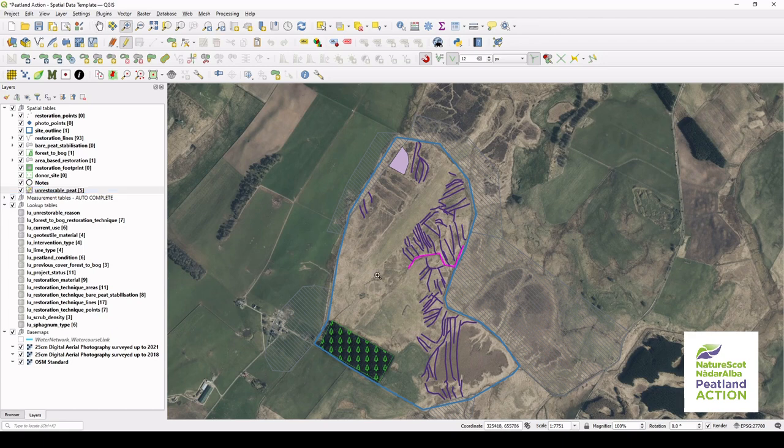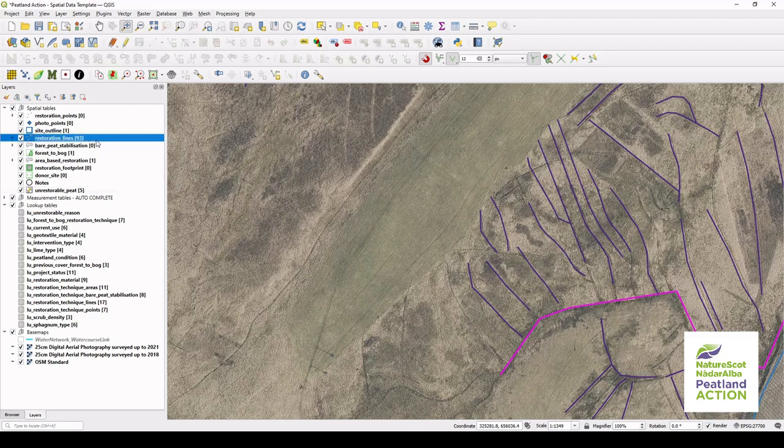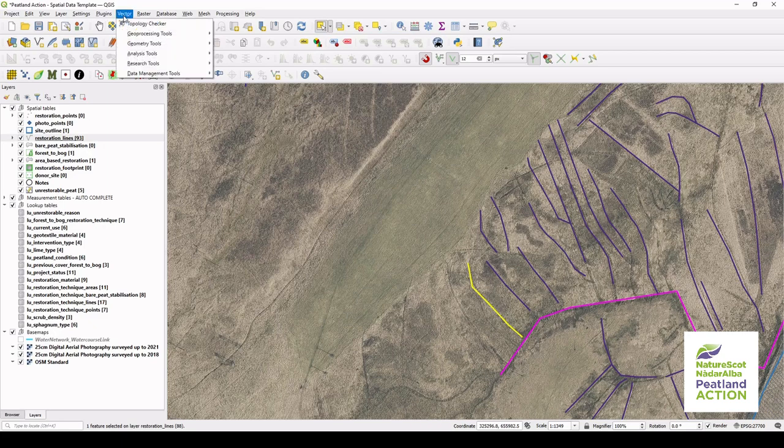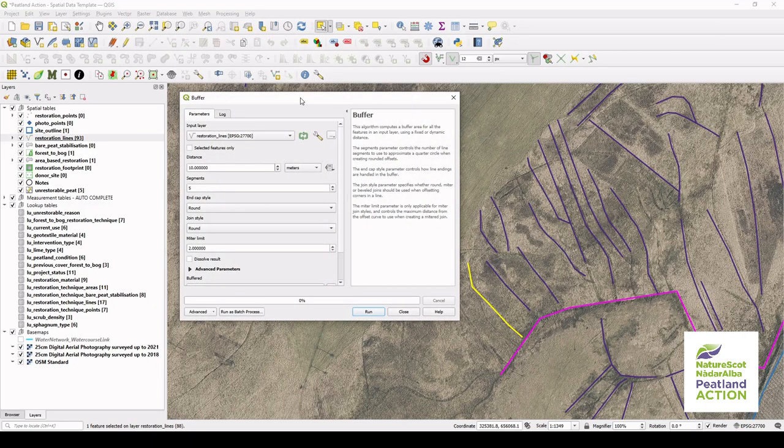Zoom in to the feature that you want to add to the unrestorable peat layer. Select the restoration lines layer in the Layers panel and use the Select tools to select the feature that you want to buffer. Then go to the vector menu in the toolbar at the top and go to Geoprocessing Tools and Buffer. Select Buffer and a dialog box such as this will appear.